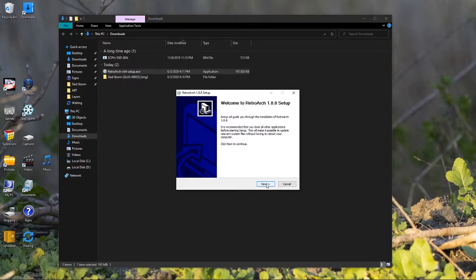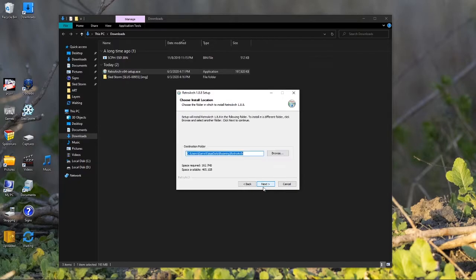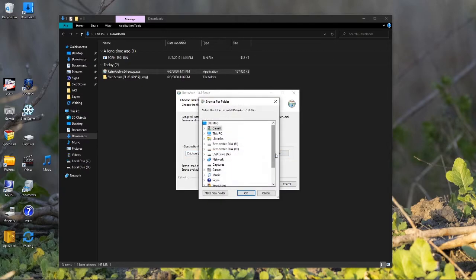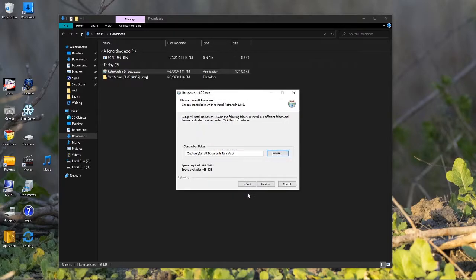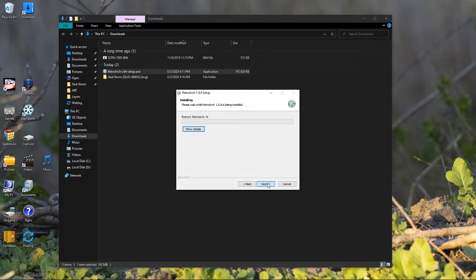This window is going to pop up, so next. Click to accept the terms of the license agreement, next, and then we're going to change the location because where it wants to save it is a really far way away. So where we're going to save it, I'm going to go to this PC, and then I'm going to go to my documents, and I'm going to save it here. Next. You do not have to select the DirectX. I'm not sure what that is. Next. And install.